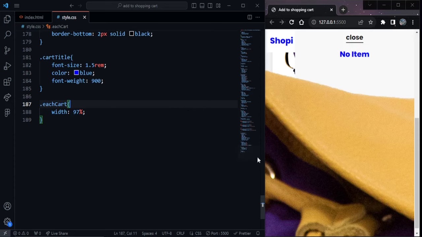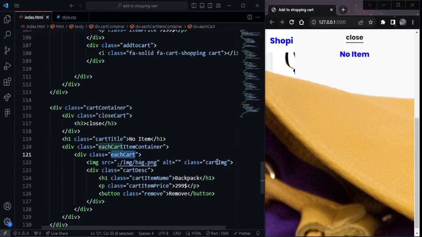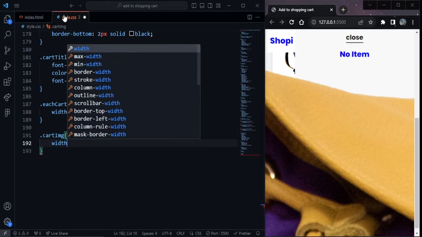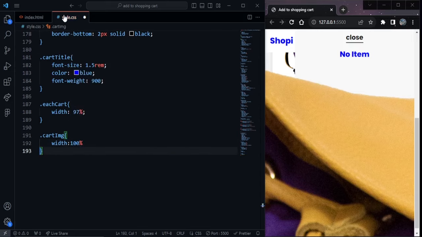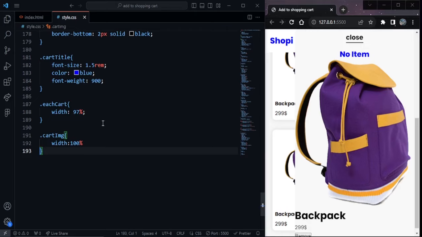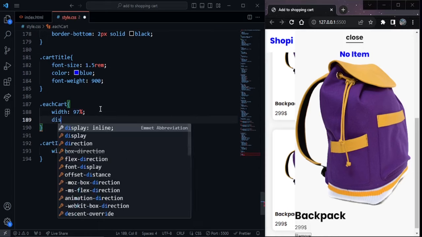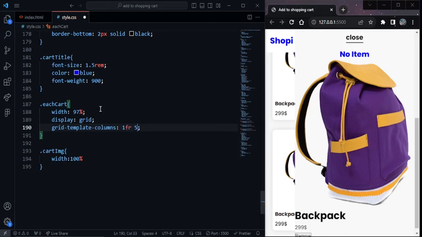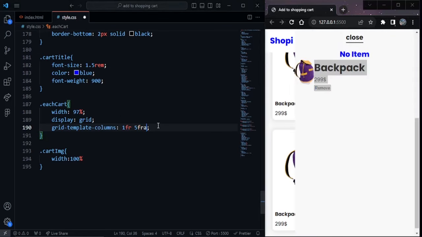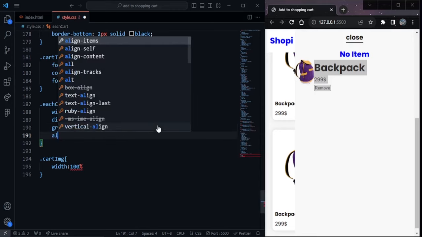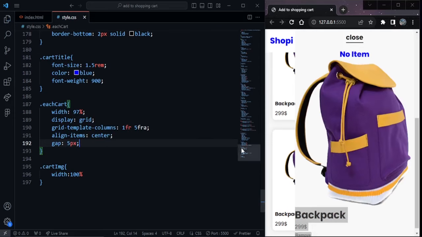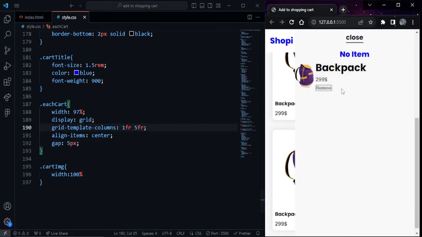First let's add the style for the image. Cart, select the cart image. Width 100%. Okay. Back to the each cart. Display grid and the grid template columns 1fr and 4fr. Align items center. Gap between items 5 pixels. Okay, 5 pixels.